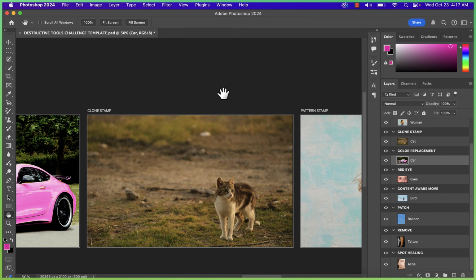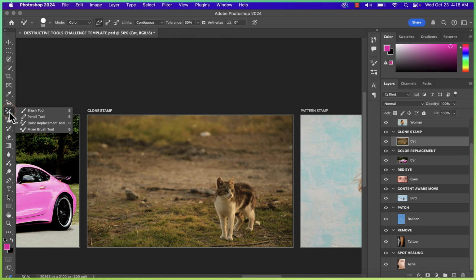For my clone stamp challenge, I'm going to select the layer called cat. My job here is to basically try to give this little cat some friends. I'm going to be cloning this cat approximately 3 or 4 times here and filling up the entirety of this image with cats. So cat lovers, get ready because this is your challenge.